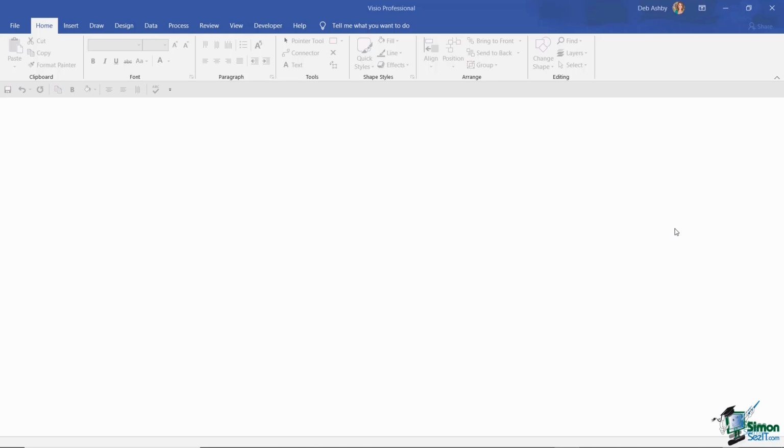Now, we're going to be looking a lot more at themes in the next lesson, but I want to briefly start out by touching on them so that you have a general understanding of how a theme controls different colour elements in your drawings. Now, I don't currently have a drawing open. We're going to create one from scratch, and we're going to create a flowchart.